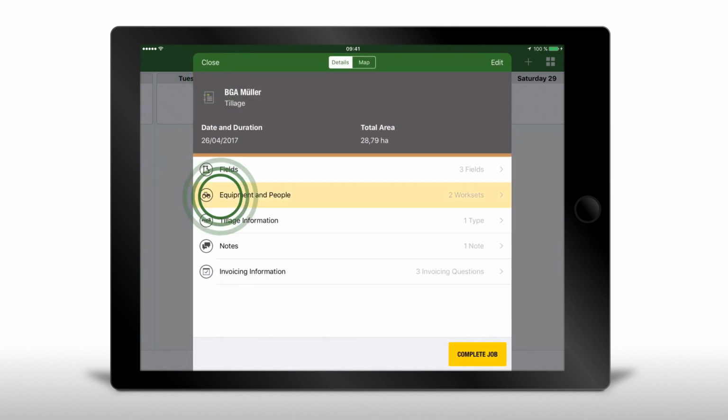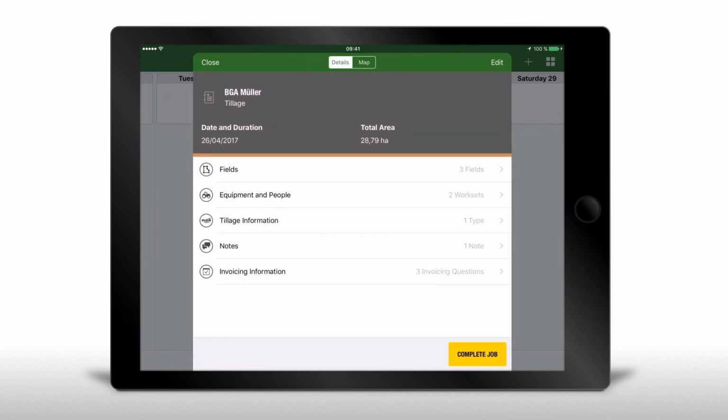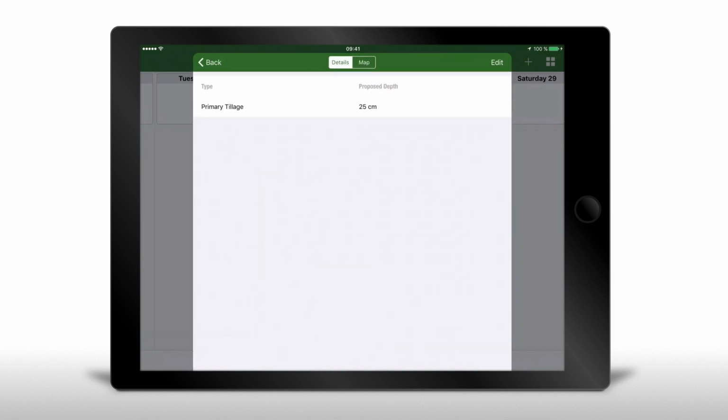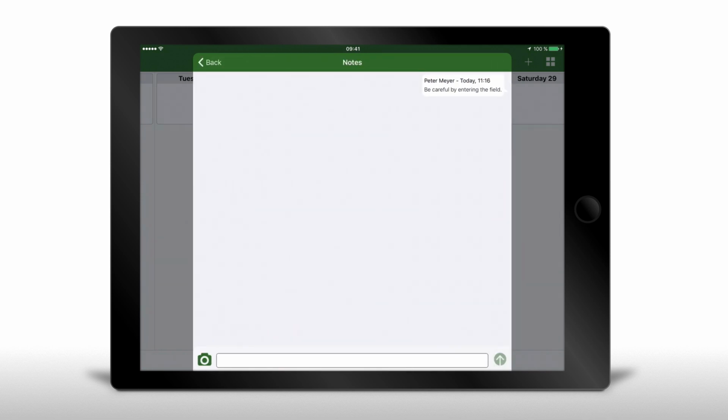Back in Detail, you can click on Equipment and People to see which operator and which equipment is assigned to this job. By clicking on Tillage Information, you can see the tillage type and proposed depth. Under Notes, you can send additional instructions.